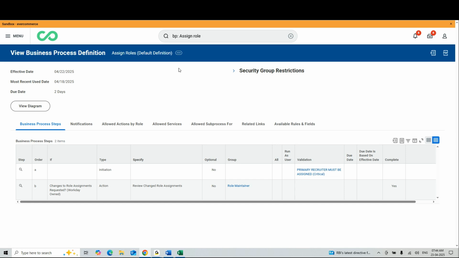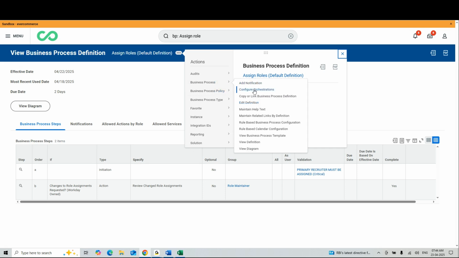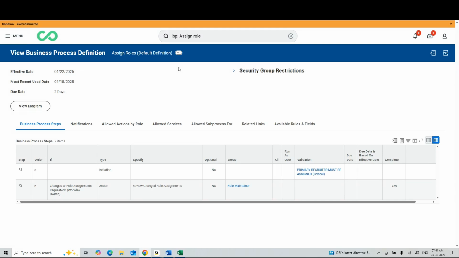Of course, we can create, but we cannot call that a creation. We can copy the business process. That's a different topic. So, once you initiate or assign any role to a particular worker, that will hit this business process definition and complete the transaction.